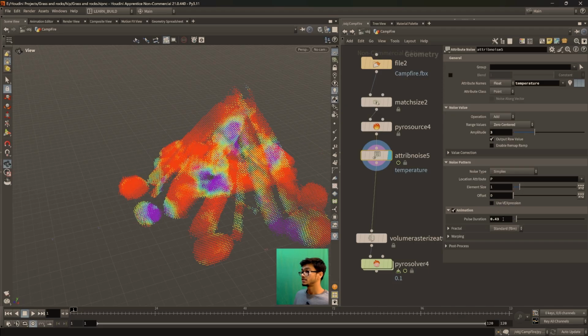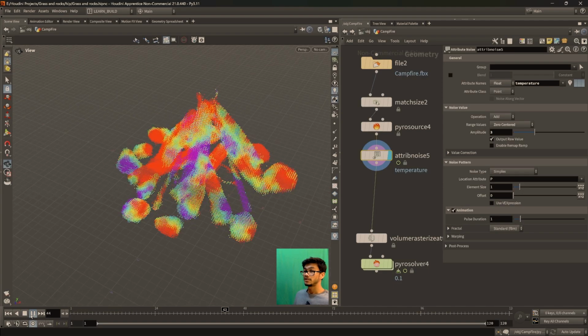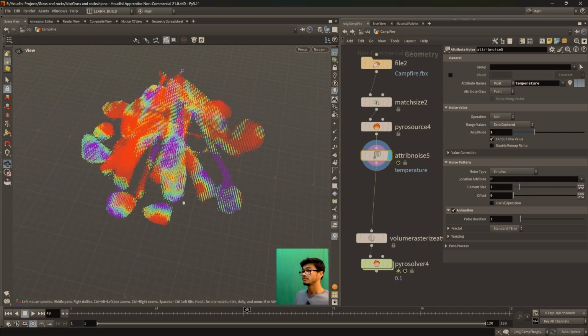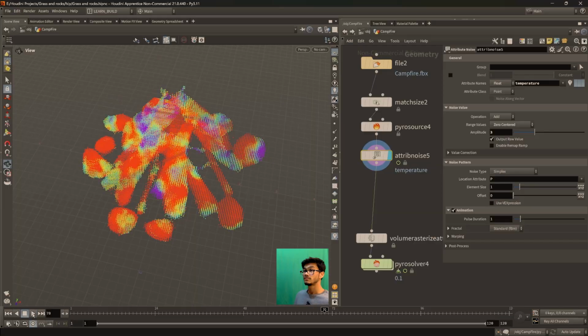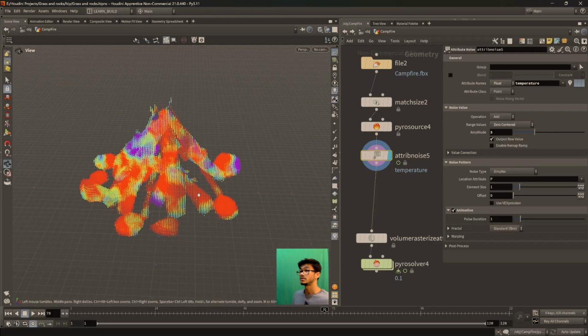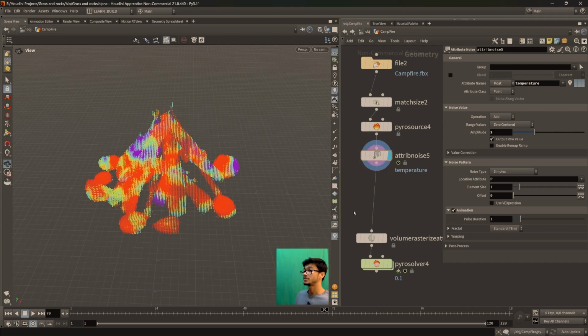Let's say pulse duration 1. We are animating this, and I talked about pulse duration in the last video, I guess. So we are animating a noise on top of these values, and we are visualizing our temperature here.